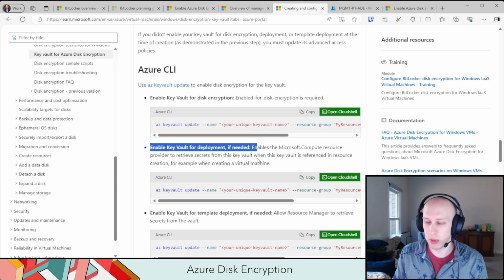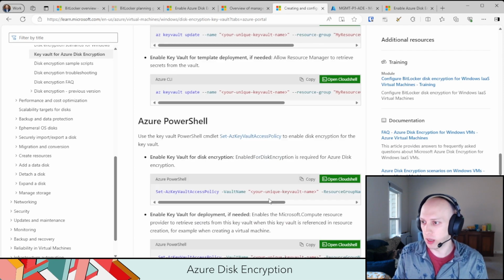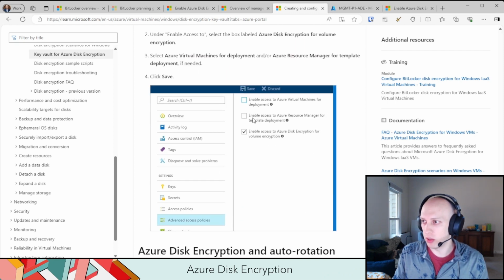Enable Key Vault for deployment. If you are deploying your VMs and encrypting at the same time, you're going to need to do that additional level of setting. That's another checkbox that's in the same spot. And this is going to be the same thing. And here are those settings in the portal.